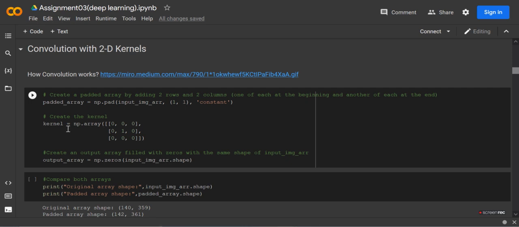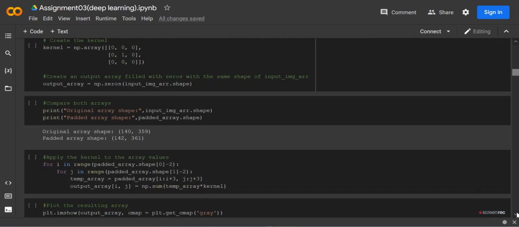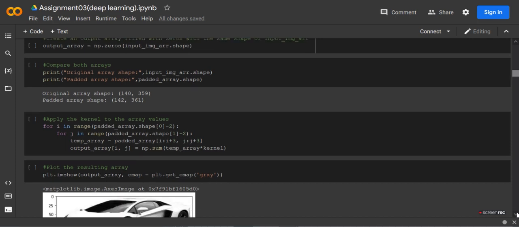Now we have to create the kernel. For the kernel we use np.array, and this will help us create the kernel. Create an output array filled with zeros, so we are using output_array, and it will help us display the image shape. Now we have to compare the original and the padded array, so we are just printing the original array shape and it will help us compare.